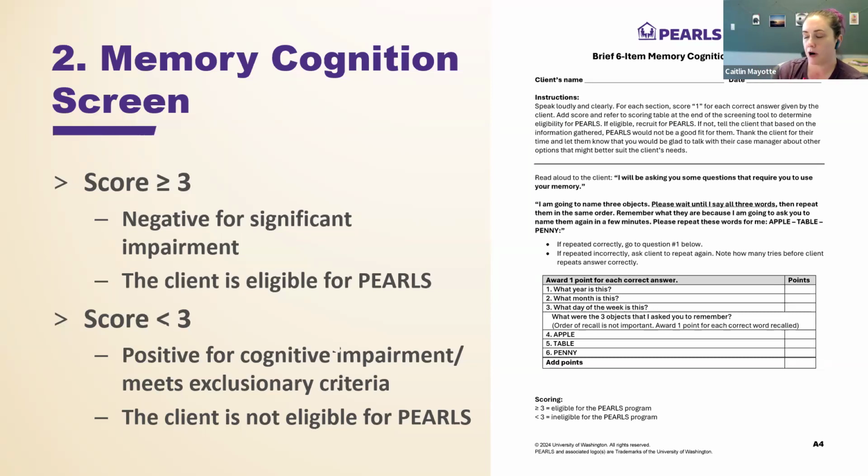So this is like part of the mini mental. What year is it? What month is it? What day of the week? What are 3 objects that I asked you to remember? The order doesn't matter, but they get 1 point for each word that they do remember. Apple, table, penny. They sound a little arbitrary, but they are. There is evidence that those words in particular are important for determining the recall. Then you just add up how many points they get.